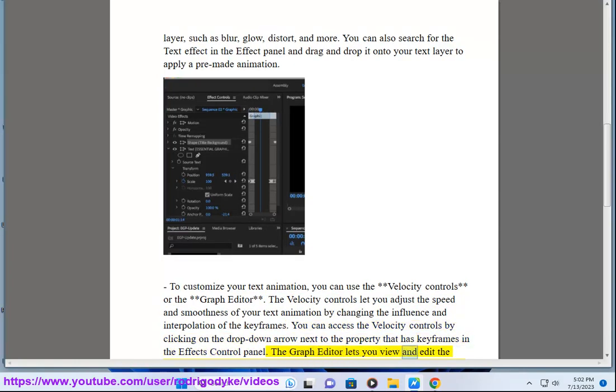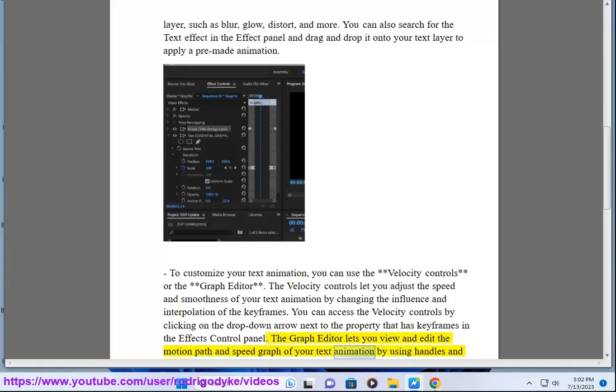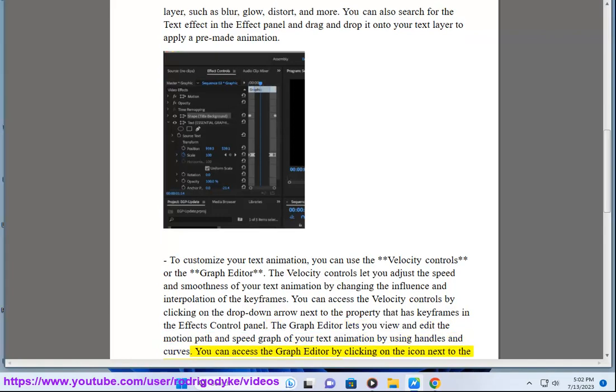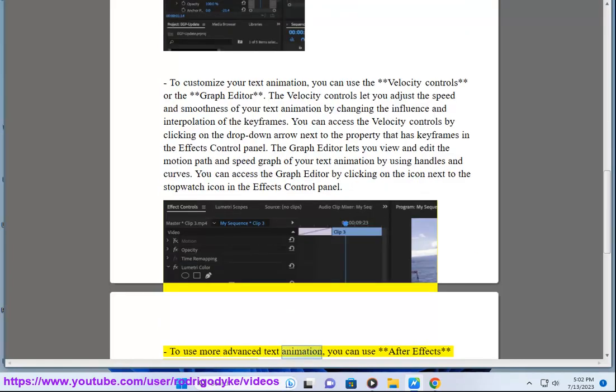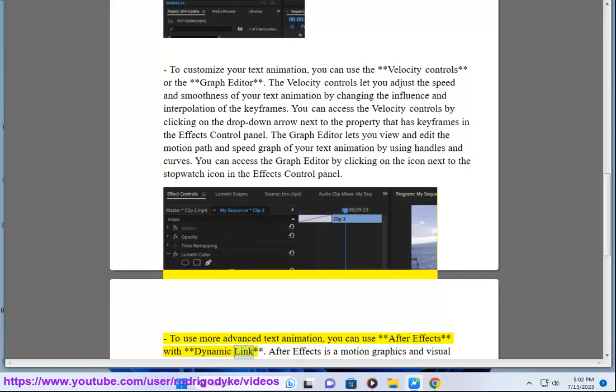The graph editor lets you view and edit the motion path and speed graph of your text animation by using handles and curves. You can access the graph editor by clicking on the icon next to the stopwatch icon in the Effects Control panel. To use more advanced text animation, you can use After Effects with Dynamic Link.